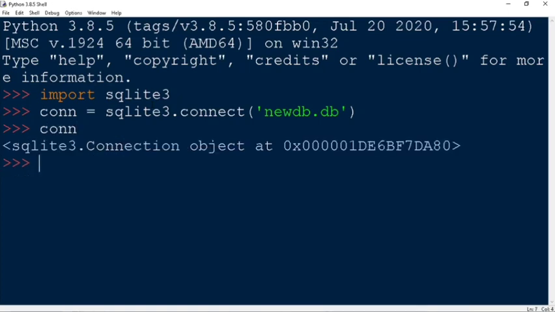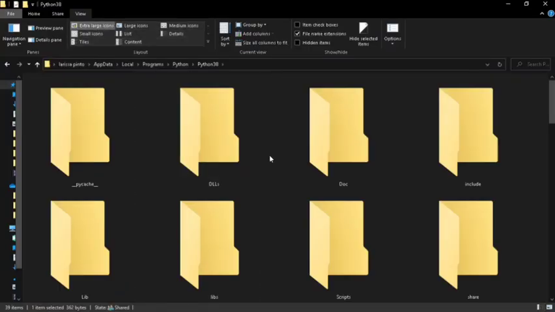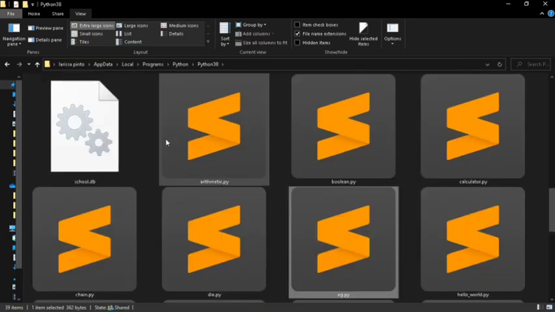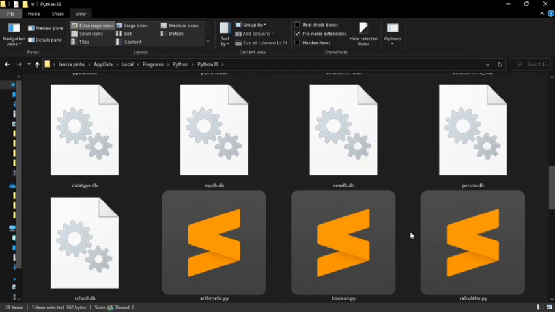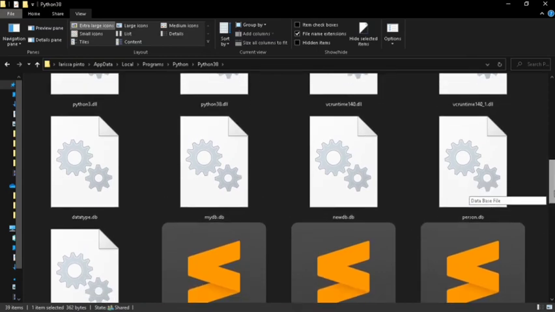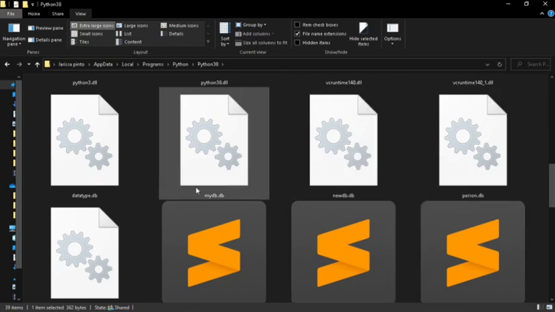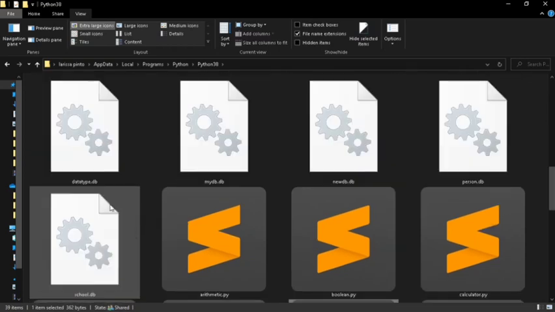So I've created a new database here, and now when I print the variable connection conn, it will tell me that it is an object. Now to show you that the database has been created, I'll show you the directory where my Python files are stored, and here you can see all the DB files are here. These are all the ones that I have, and this is the one I just created, new DB. So these are how the database files are stored.